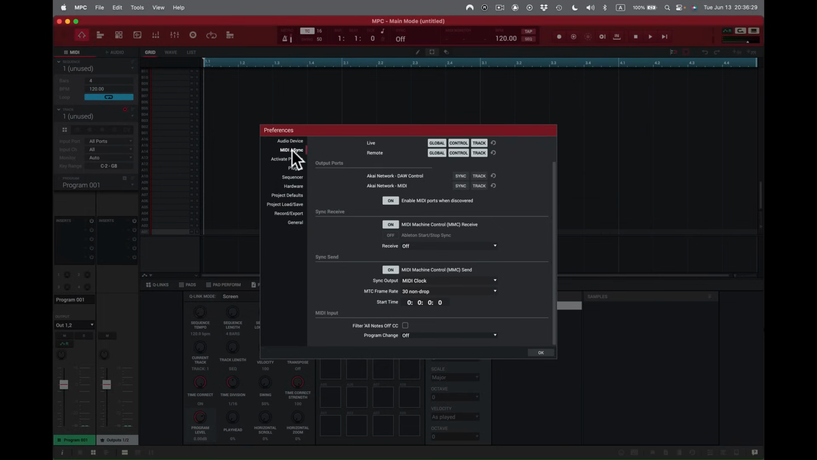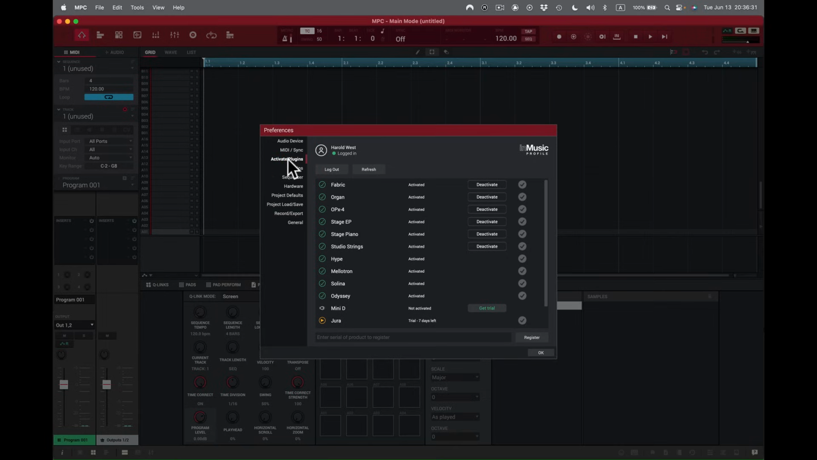Now next we have our active plugins. So a lot of the stuff that's happened over the last couple of years, actually around since 2022, they've added a lot of plugins for keyboards when the MPC Key 61 came out. And you'll see here that those are also available here. I have a lot of them actually. So they're all here for me. You'll see it's deactivated. If I want to deactivate that, I also can see they're checked right here. They're activated. You can see right here. Some just came with the system like Hype, Mellotron, Selena, and Odyssey also.